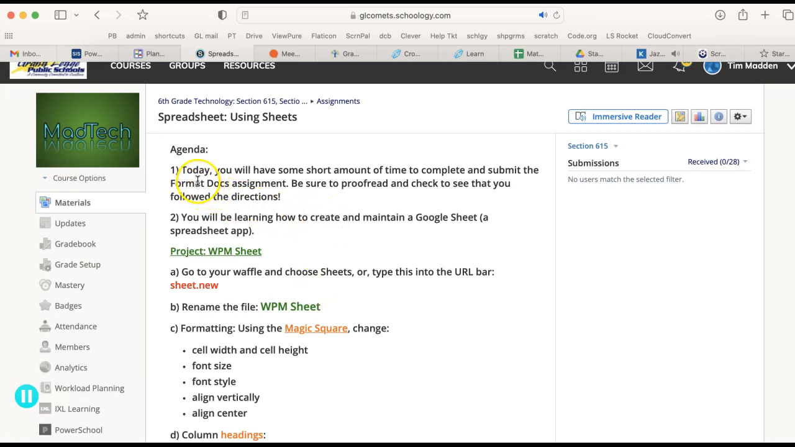So, firstly, you're going to have a little bit of time to finish your format docs assignment and then submit it. I'm only going to give you less than 10 minutes, but I'll put a timer on the board. Then we're going to start looking at creating a Google Sheet.